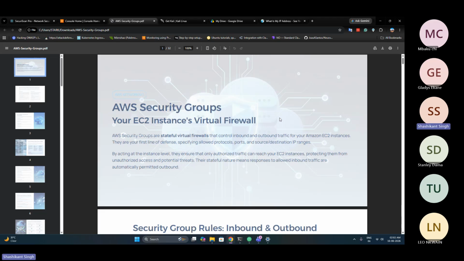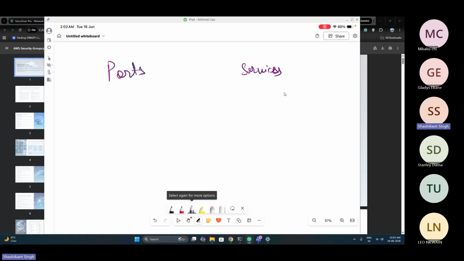Right? These are the two things that you require the knowledge of. Like first, you need to know what ports are, and then what services are. Okay, this is what security groups is based on. And security group, as I said earlier, is also a firewall.